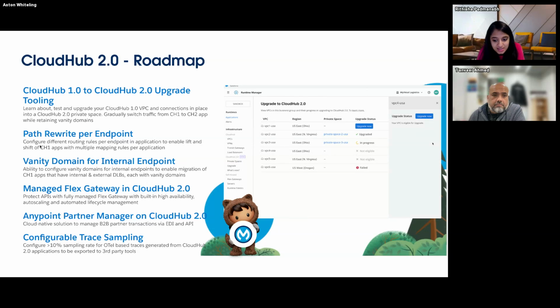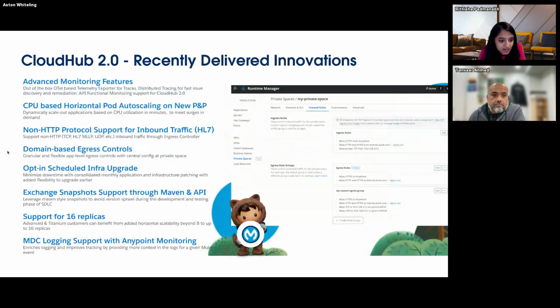Yeah, this is a sneak peek at our roadmap. Beyond that, I want to quickly show you some of our recently delivered innovations. So like I mentioned, we have some advanced monitoring features that we launched earlier this year. There's distributed tracing in CloudHub 2.0. It's a public beta feature available. We have telemetry exporter for OpenTelemetry based traces in CloudHub 2.0.